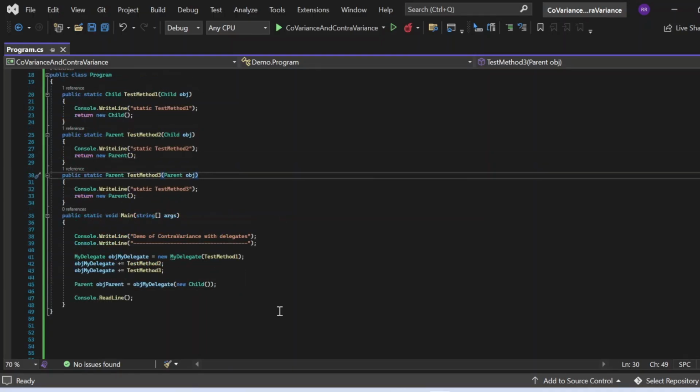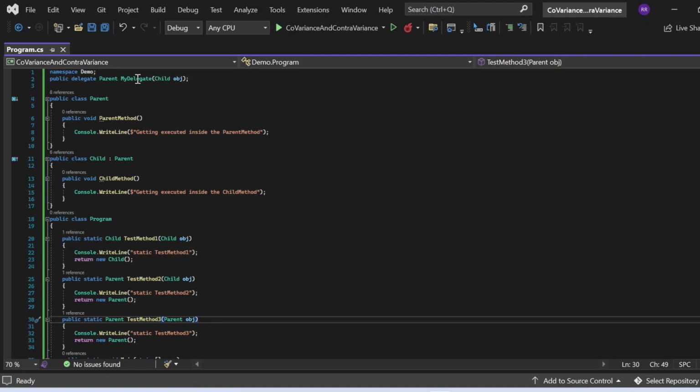Okay, you must be thinking, where is the contravariance happening, right? If you notice test method 3, the input parameter is the parent object. But if you notice the delegate, the input parameter is the child object. And that's where contravariance is happening, because contravariance allows us to assign a method with a parameter of the parent class object to a delegate that expects a parameter of a child object, right? Okay, now let's execute this program and see the output.